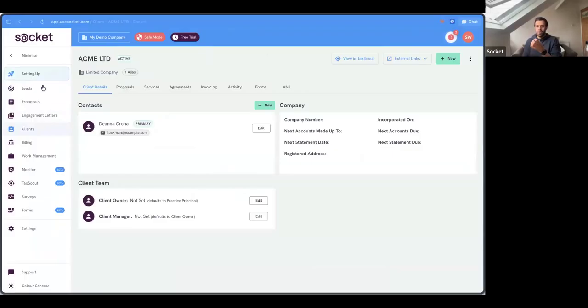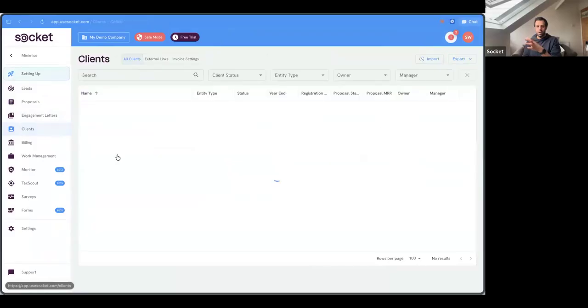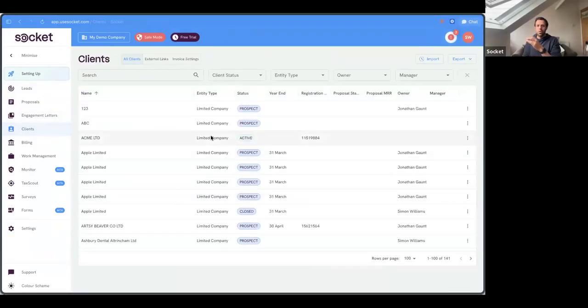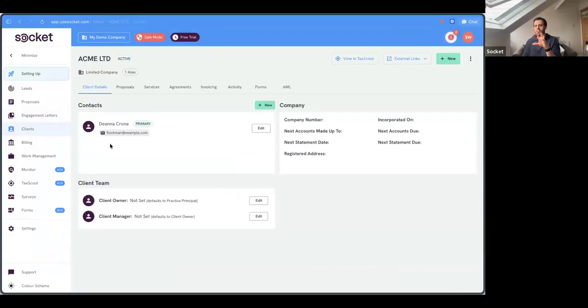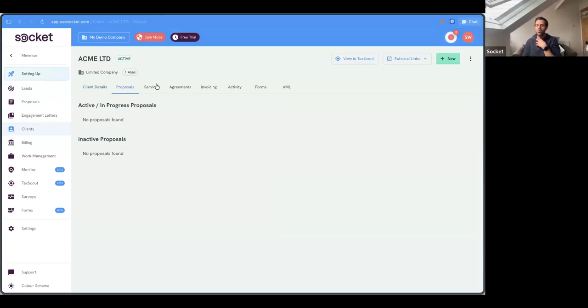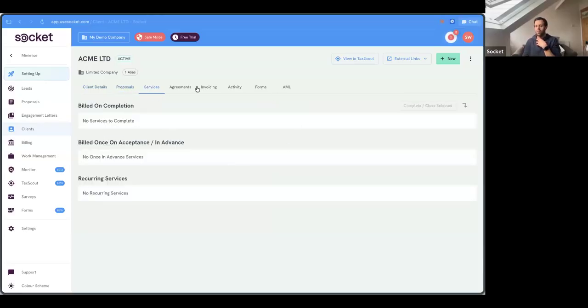In here you can see who someone is. Let me look at a different one that's got a Companies House connection. So you can see who someone is, who the contacts are. If it's connected up to Companies House, you will see information from Companies House. You can see the proposals, the services you're offering, and the invoicing. So basically, it's like a CRM tool in here.